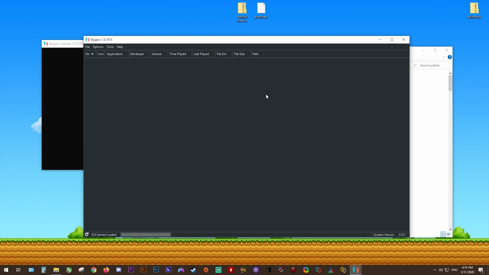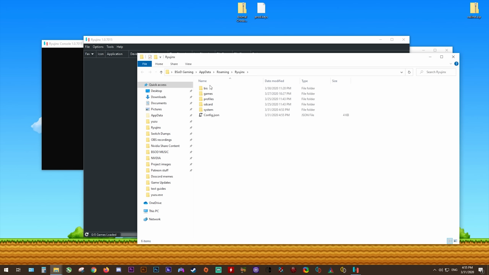Don't worry about any of the pop-ups. I'm going to show you how to install your keys and firmware in the easiest way possible. The first thing we want to do is install our prod.keys or keys. To do this, come to File, open Ryujinx folder, and then you're looking for this system folder. Into this system folder, you want to drag and drop your prod.keys file.